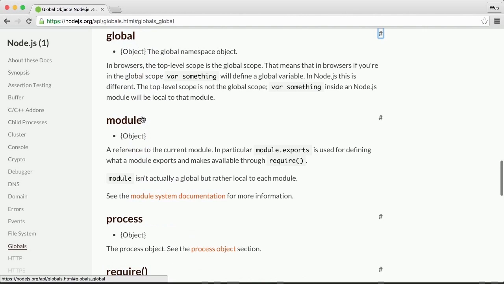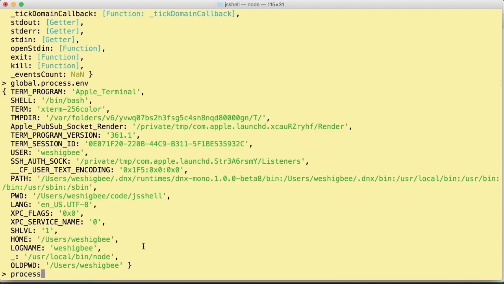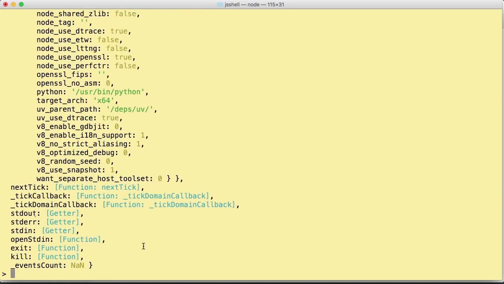So here's the global object that we just took a look at. And as it turns out, the process object is also available in the global context. Even though we can get to it from global.process, we can also just type in process and get to the same point. It's a shortcut.